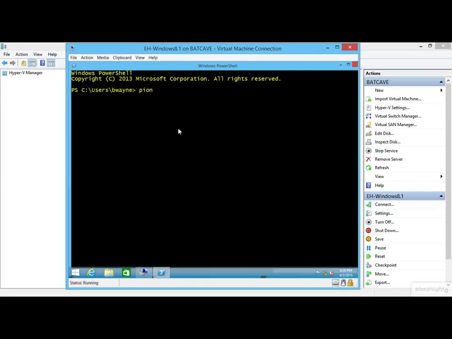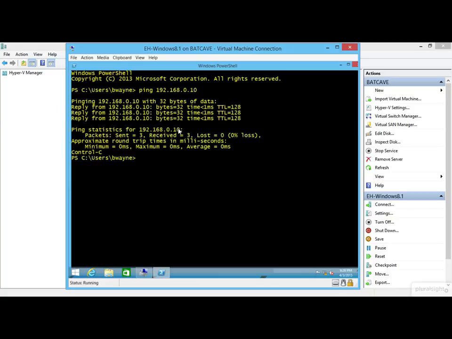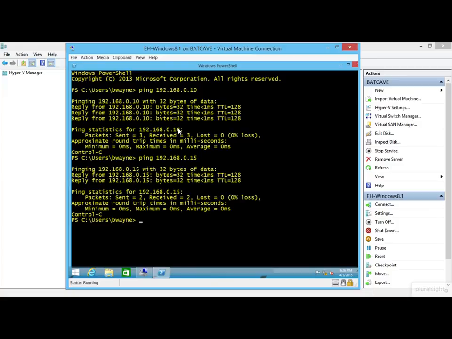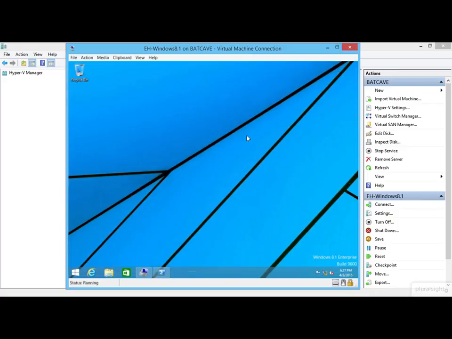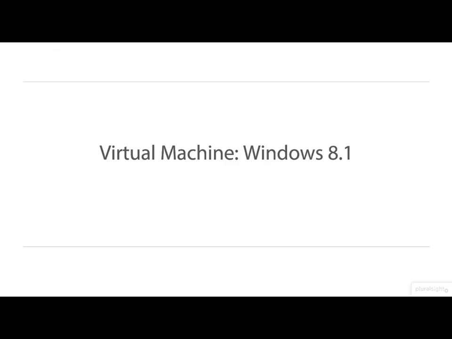And we're just going to simply do a ping. 192.168.0.10. Hey, we're working. And just for giggles, why not? 15. Hey, we're working. Okay, I'm not going to exit this. I'm just going to clear the screen. And we're going to go ahead and minimize that. Okay, so that's how you set up a Windows 8.1 box virtually for our lab environment. Up next, we're going to fire up a Windows 7 box.